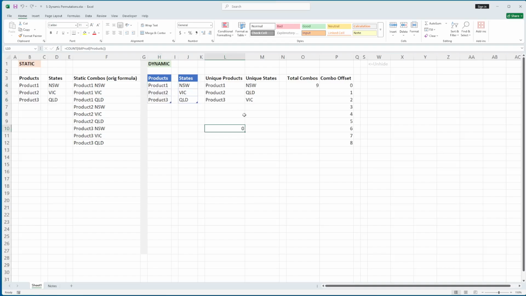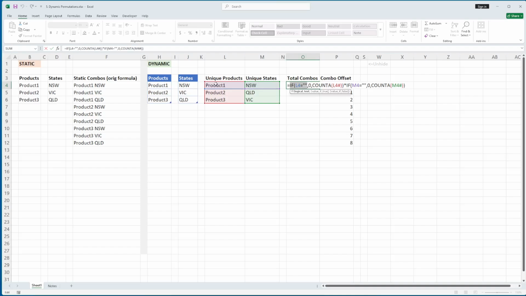Right. So what we can do instead is we put an IF condition. So if the first cell of this first list is blank, then there's no items, so we put 0. Otherwise, we count the actual array, so the L4 hash. And we do exactly the same for the second list, and then we multiply them together, right, to give us the count.